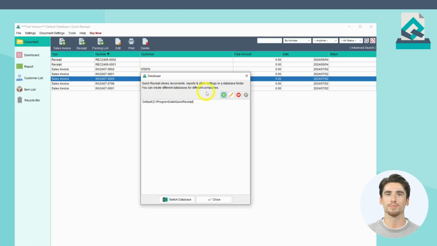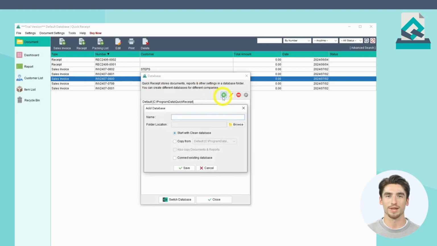To create a new database, click the green Add button. In the pop-up dialog, enter a descriptive name for the new database, such as the name of your company. You'll then need to provide an empty folder where the data for this database will be stored. Click the Browse button to select the appropriate empty folder.